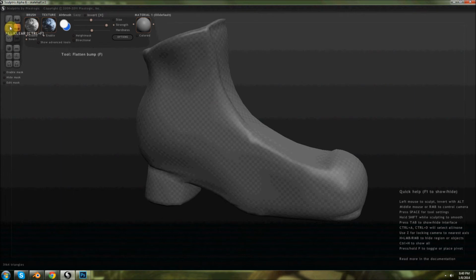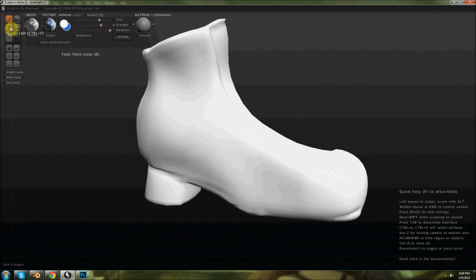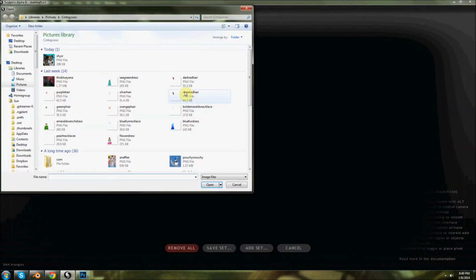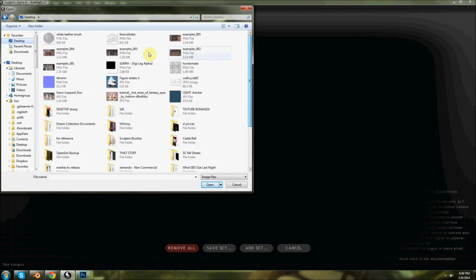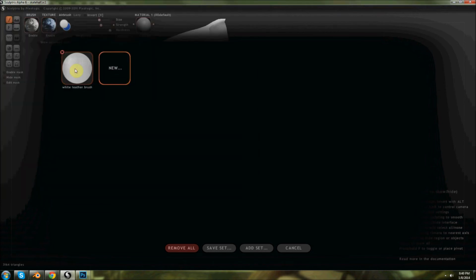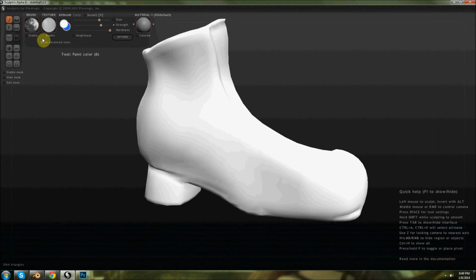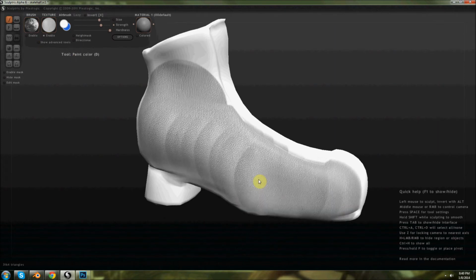I'm pressing this F, or I'm going to disable those, and then press F. Or maybe not. Maybe I'm not doing anything with my life. Okay, I'm sorry. I realized I was on the flatten bump there. Okay, paint color, and then fill. We're going over here to texture, click new. Navigate through my desktop, which is kind of scary. Alright, so now I've got this, and I can paint this.